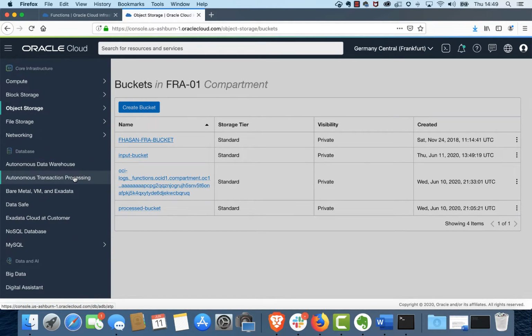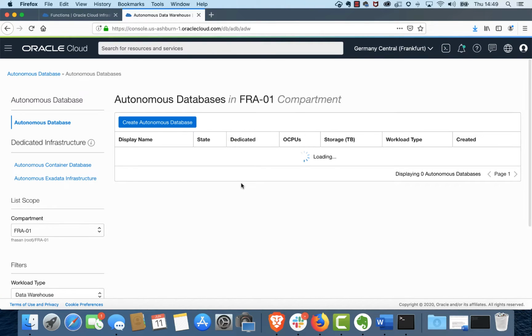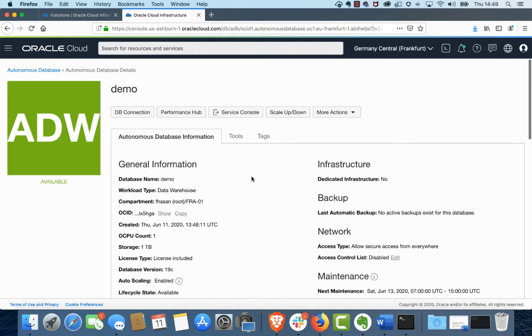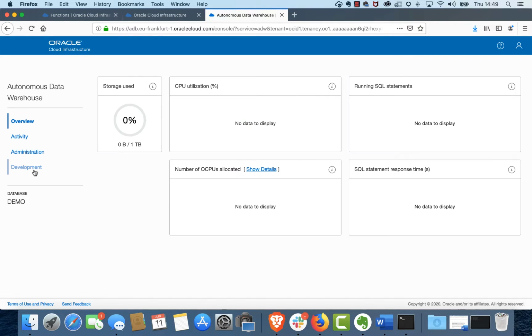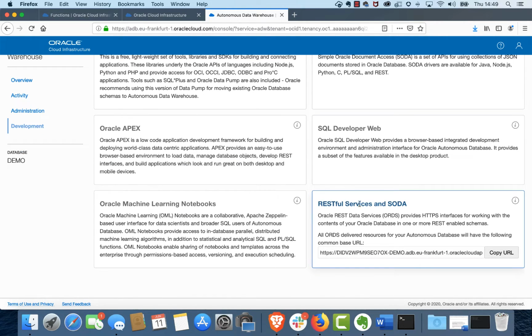Let's go back to the autonomous data warehouse and see where it is right now. Okay, looks like this database is up and running now. Let's go to the database and let's click on Service Console. Let's go to the development, and we need to have this RESTful services and SODA URL. This URL we require to inject the processed data into the ADW from the object storage.